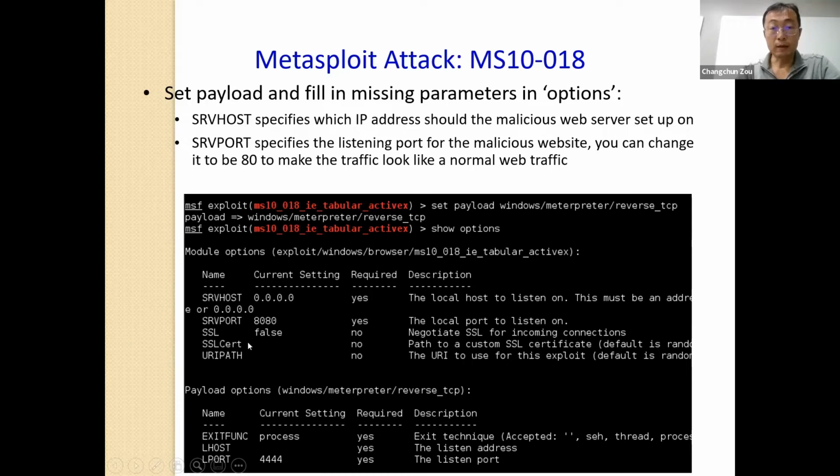This is the SSL certificate, a custom certificate. This is more complicated. We haven't learned how you can set up a fake certificate and those kinds of things, so we will not change this one. The default way is an HTTP connection, not an HTTPS connection.